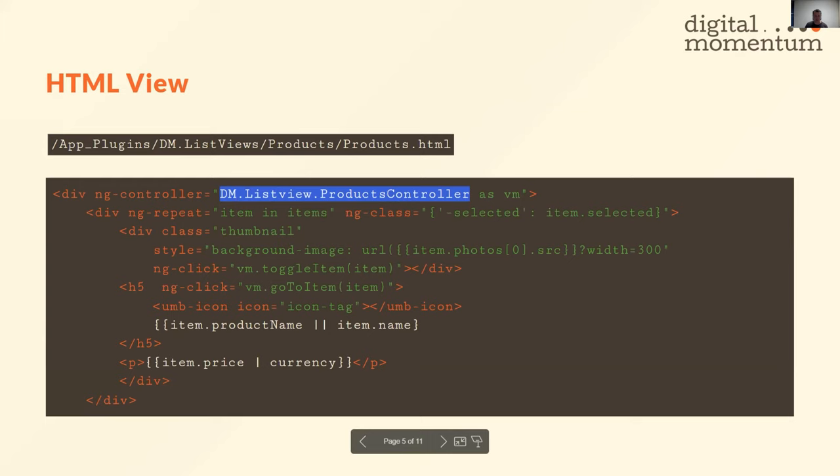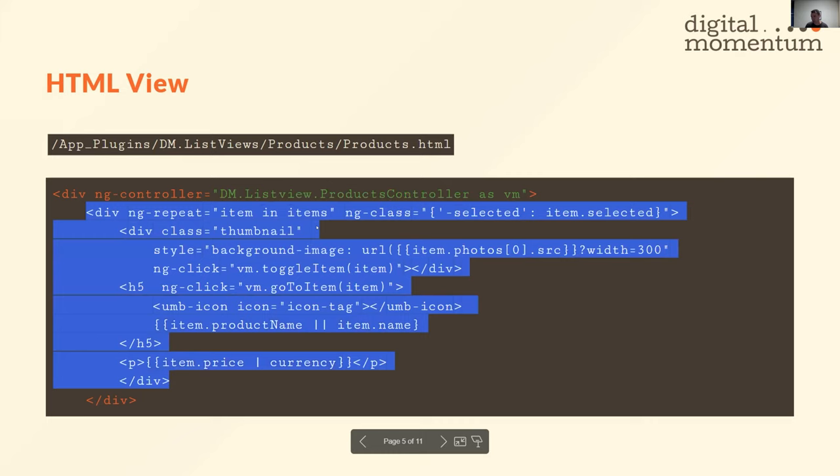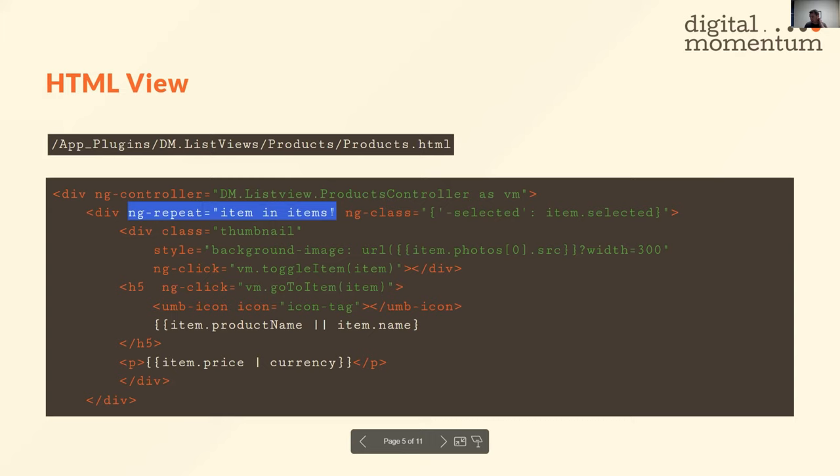We'll need to use this in our JavaScript later on, just to link the two. The next thing we've got is ng-repeat for each item, and this tag here tells Angular to repeat that div over and over again for each of the items that we have.